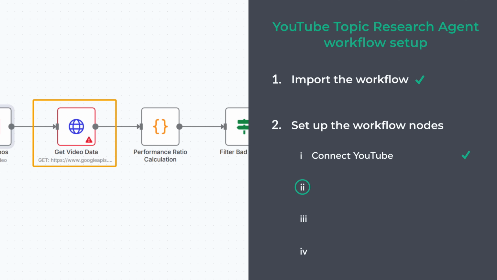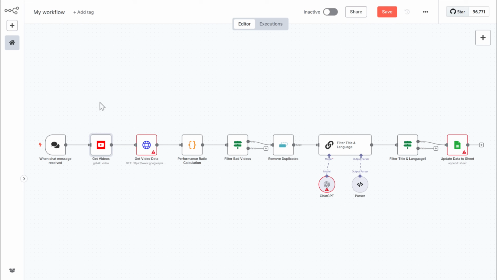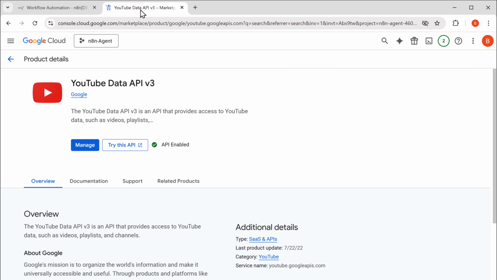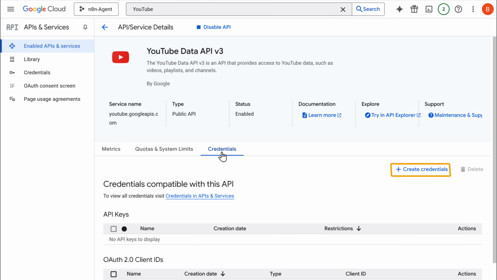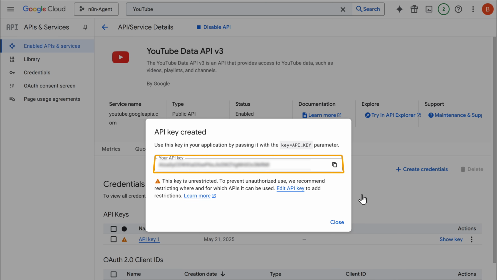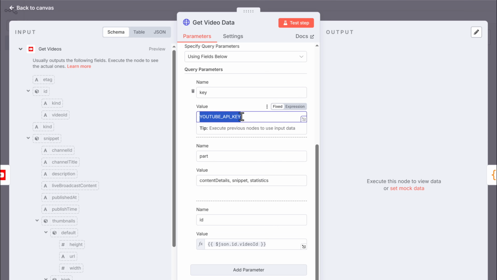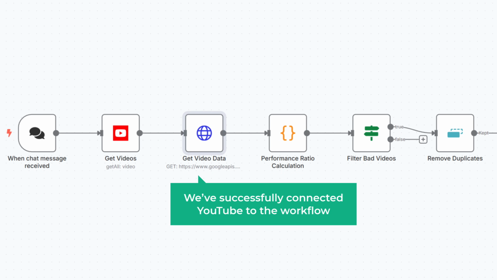Next, let's fix the second node by adding the YouTube API key to the workflow. To do that, click on the node. Now to get your YouTube API key, go to the Google Cloud Console, click on Manager, go to Credentials, click on Create Credentials and select API key. Here you can see the API key, so just copy the key and paste it here. Here you can see the warning sign has been removed, which means we have successfully connected YouTube to the workflow.